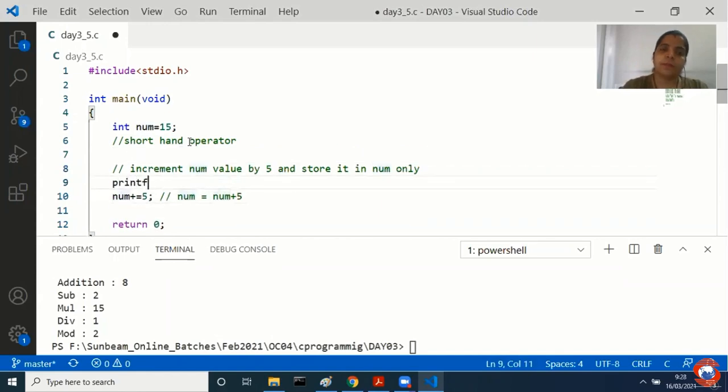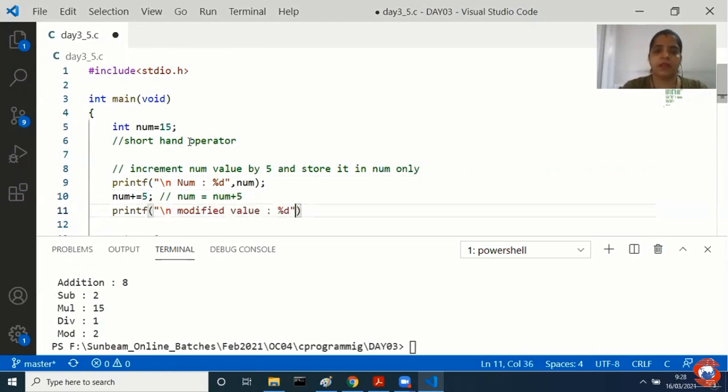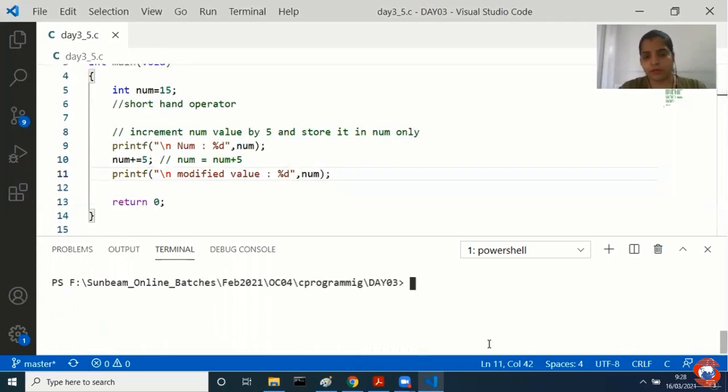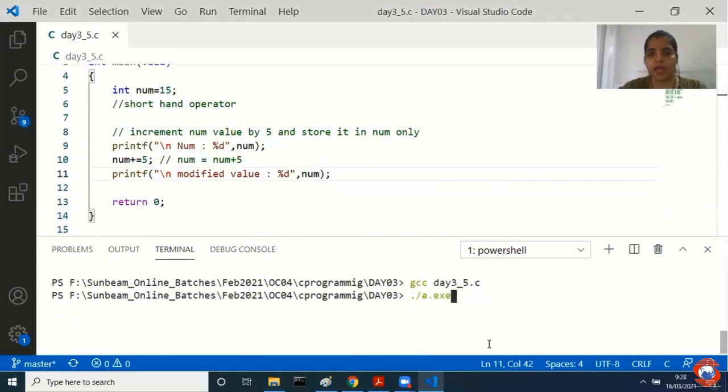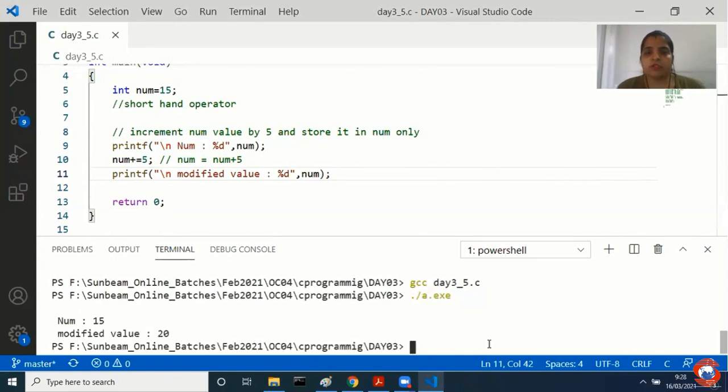Let us first print the num value in %d. I'll write num. Here, after performing the operation, I am trying to print the modified value in %d, and I'll say num. Okay, so let us compile this code. For the first time, it will print the num value as 15. For the second time, it is going to print num is equal to num plus 5, which is 20. So it is called a shorthand operator. समझ में आया?